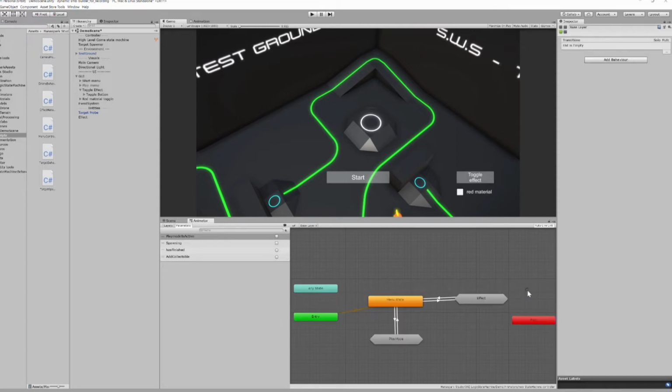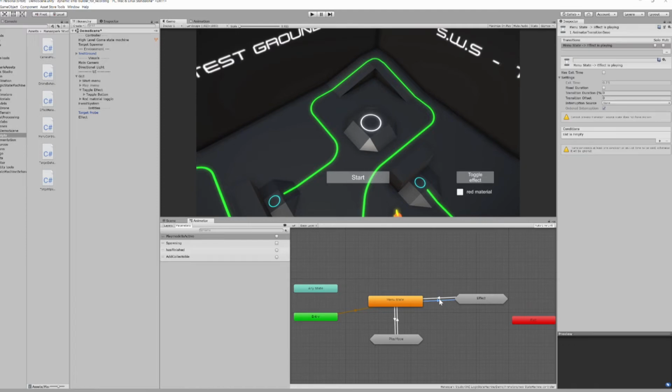All we need now is a condition we can apply to these transitions, and for this reason, because we have a toggle button, we will create a trigger and call this one effect trigger. Don't forget to apply the trigger to the conditions. Effect trigger for going in and out.